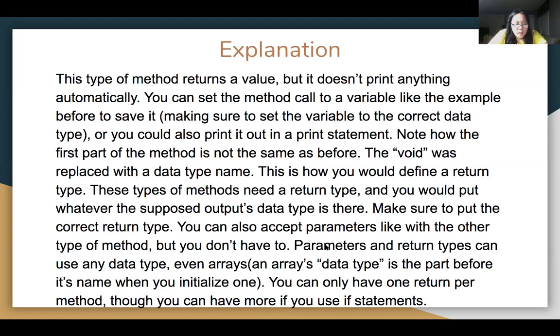Parameters and return types can use any data type, even arrays. And just note that an array's data type is the part before the name when you initialize one. So for example, if you're doing an int array, then it'd be the int pair of square brackets. And that would be the data type.